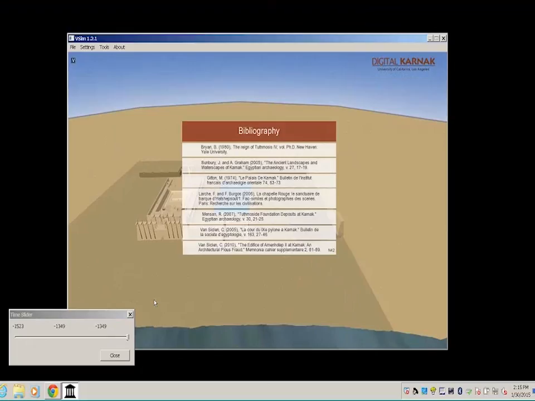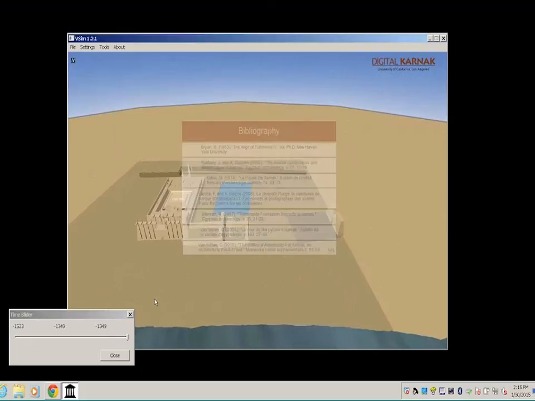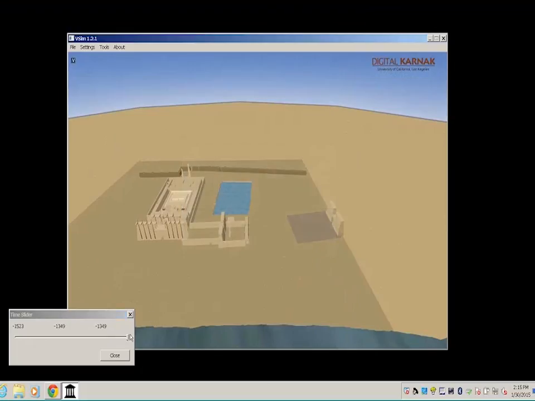And that's our end slide. So we like to do at the end of each narrative a bibliography that lists the works that we've directly cited within the narrative text.